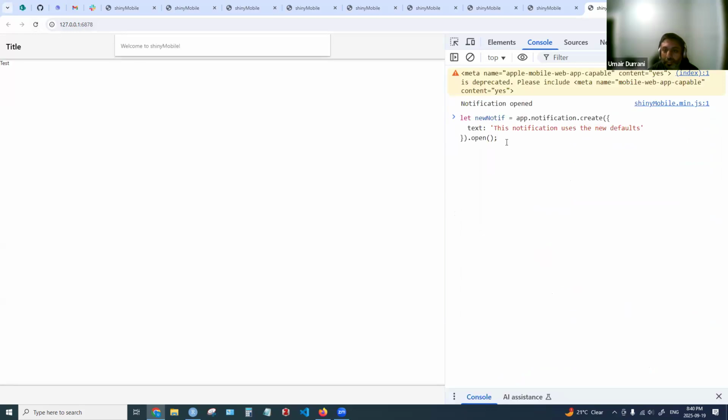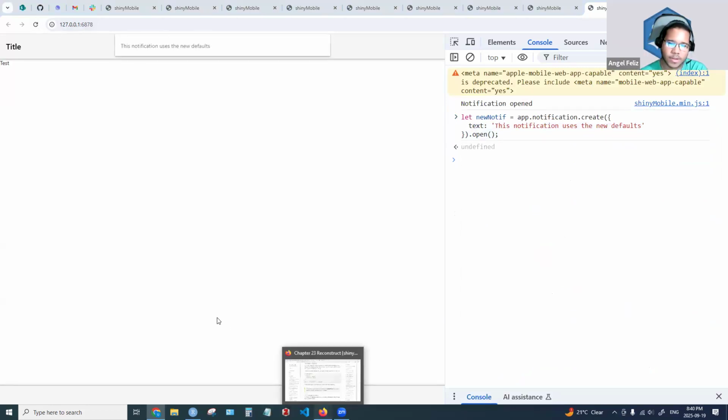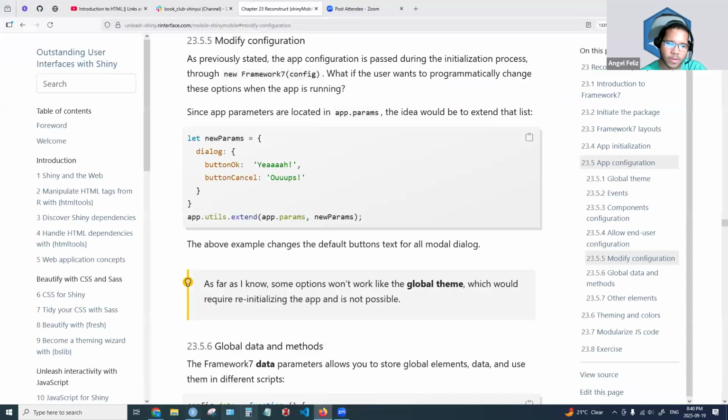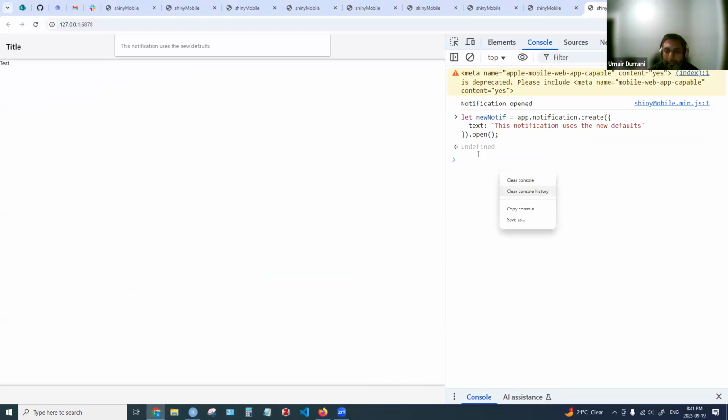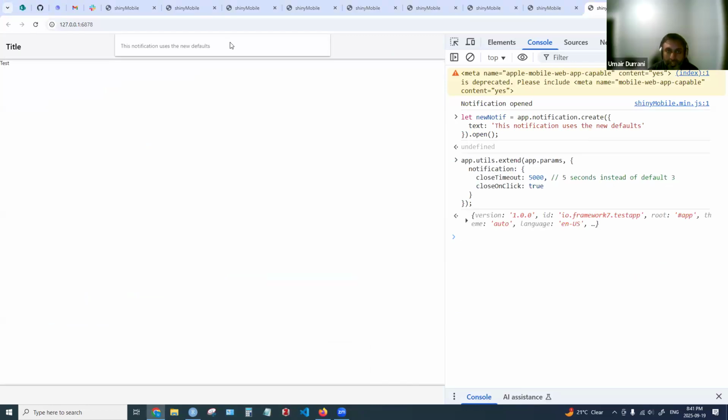Oh, not this one. Okay, let's try this one. Yeah, so this is working. And let's try the other one. Nope. What am I missing here? Nothing. It worked before.